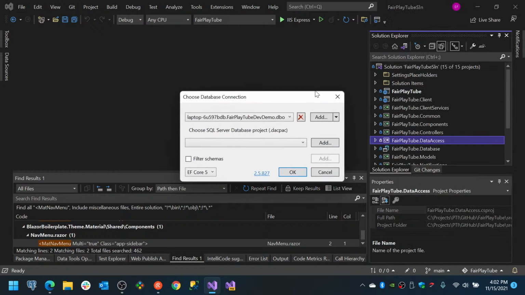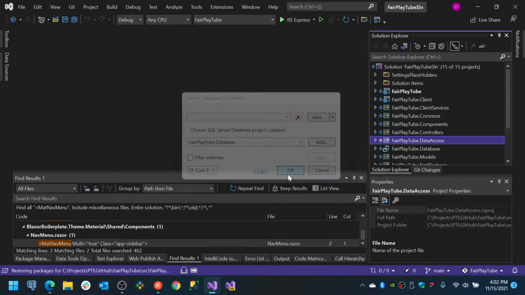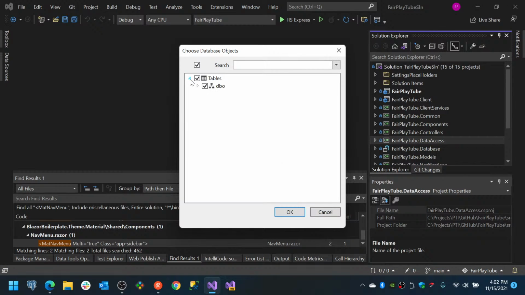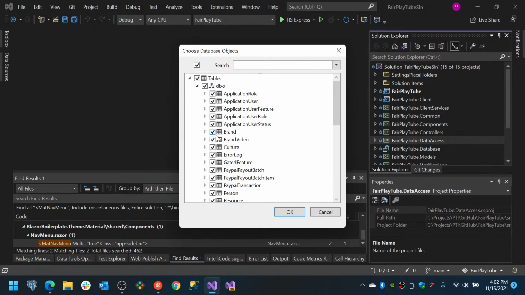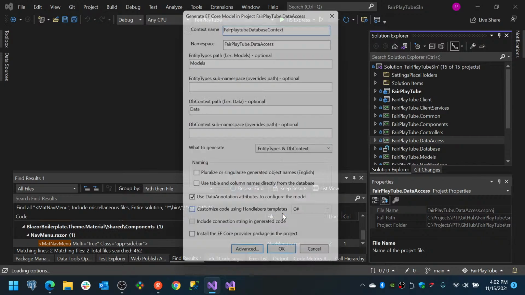So in here you do reverse engineer, you select the database project, right? You click OK, and you select the tables that you want to add. If you are adding a new table, the new table will appear in here without the check, so you need to select it and then click OK.